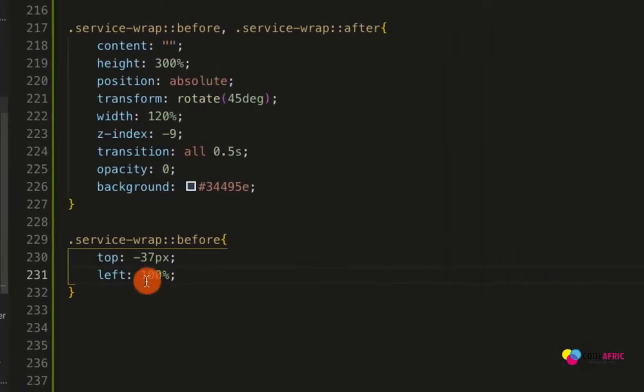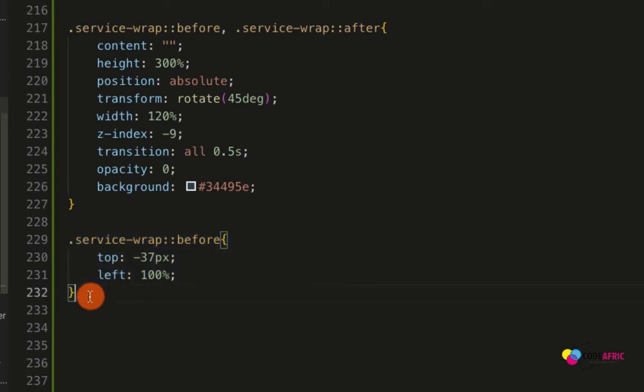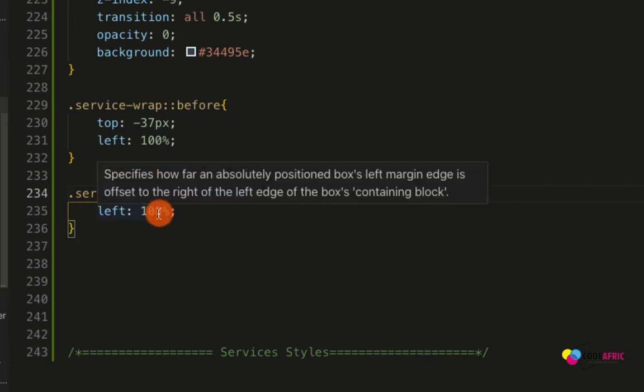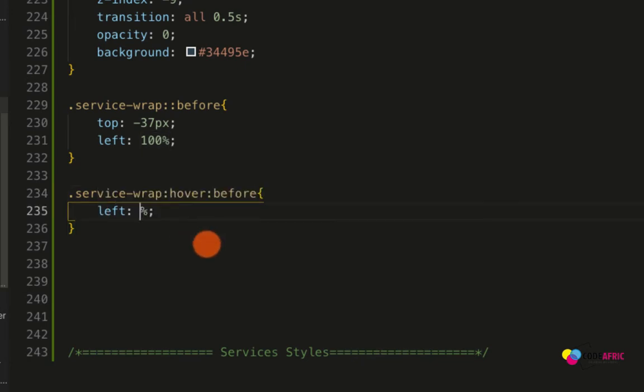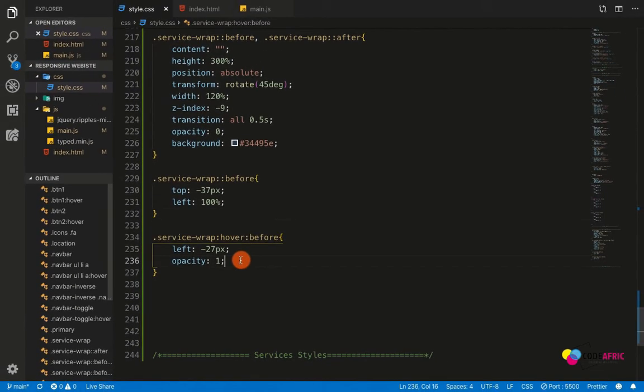We have to work with the hover effect also for us to get something. So I will copy this one and paste it here, then bring the hover here. It will be like hover before, and I'll do away with the top. Then with the left, I'll give it minus 27 pixels, and let's give it an opacity of one. Now let's save it and check in our browser.